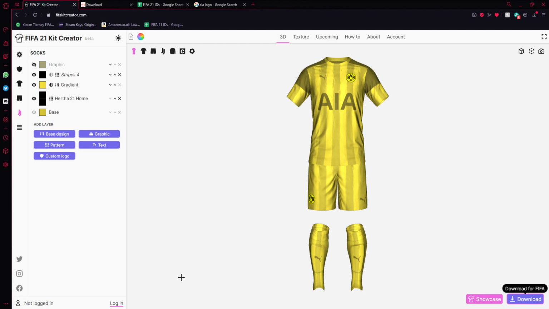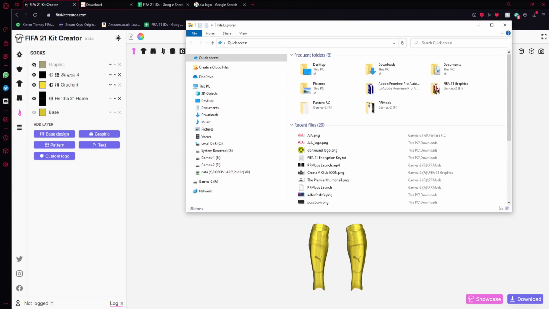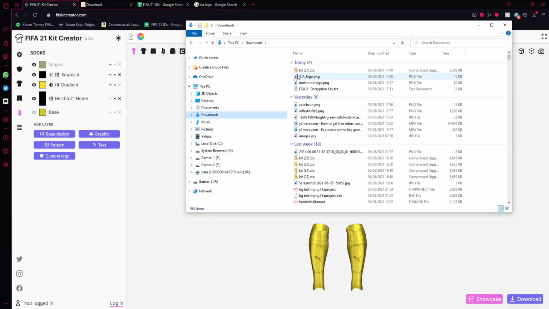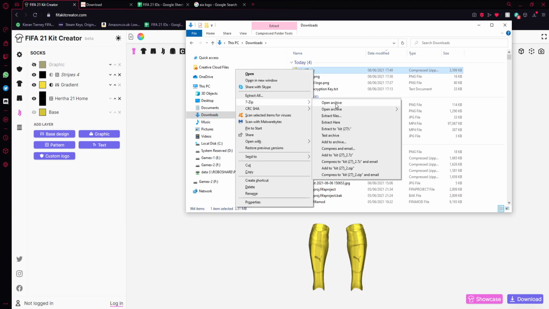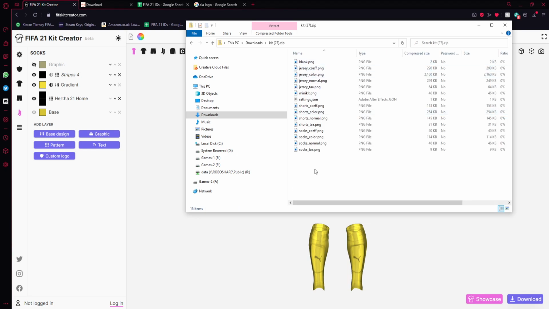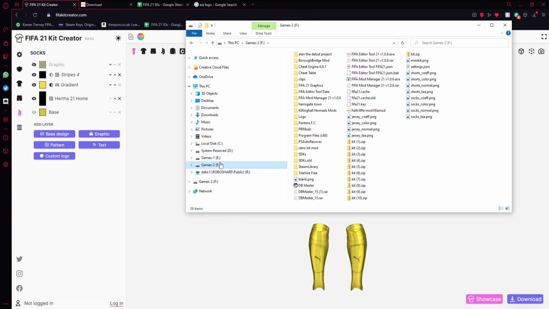So what you're going to want to do is come into your file explorer and click on downloads. You should see the zip file here. You can do 7-zip if you want, but you can just double click and get all your stuff. So what I'd do is I'd come into your different drives and create a folder.